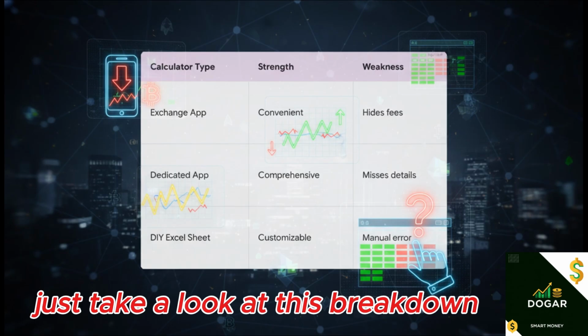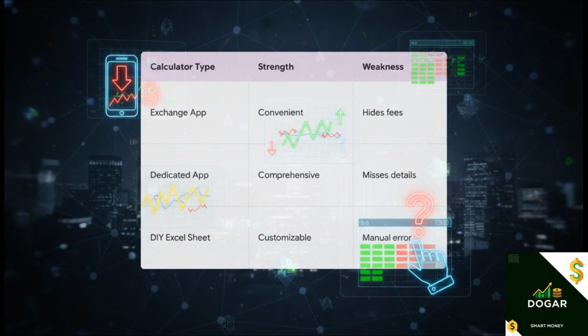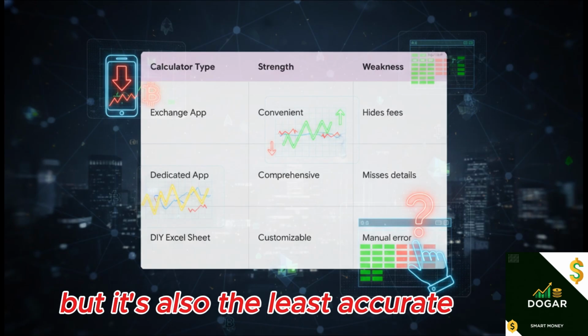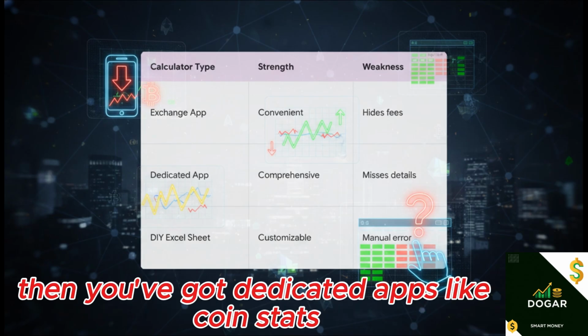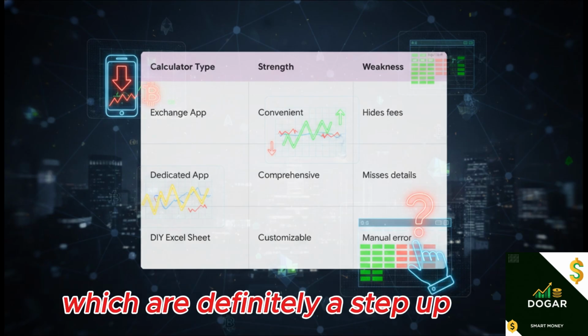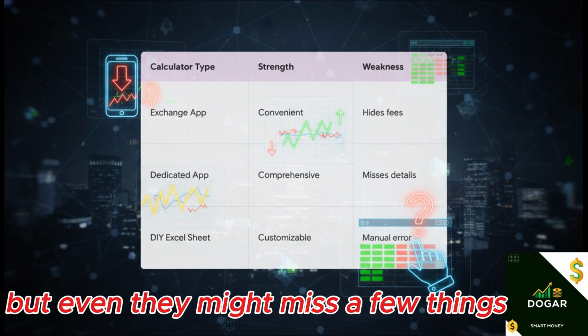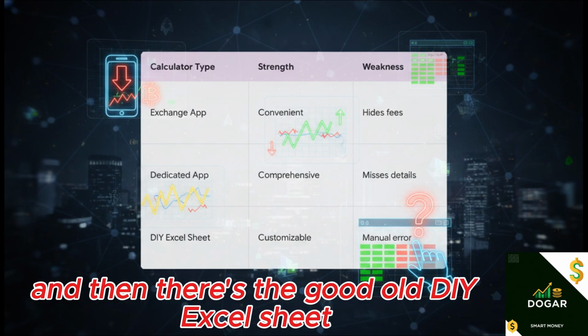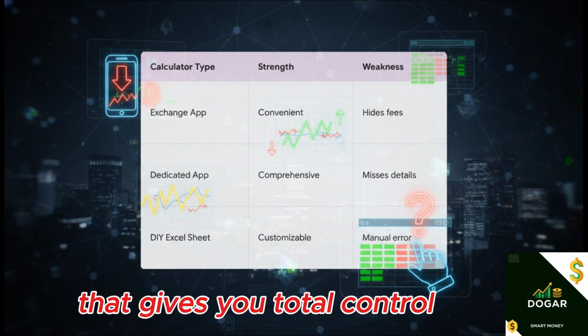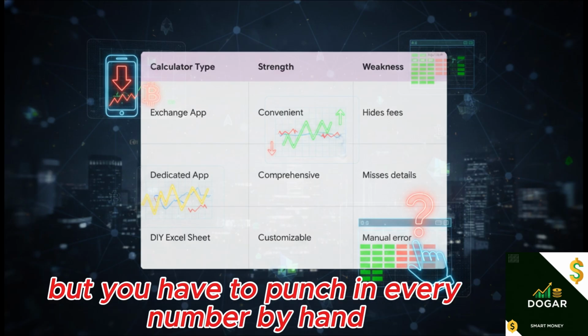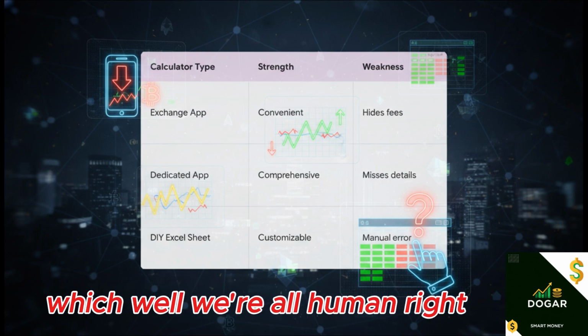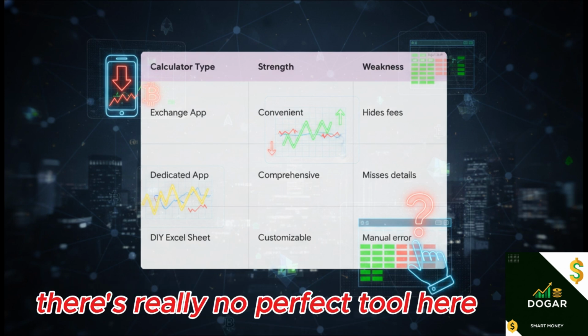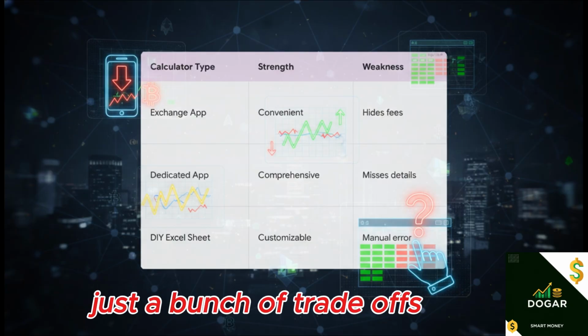Just take a look at this breakdown. That app on your exchange? Super convenient, super fast, but it's also the least accurate. Then you've got dedicated apps like CoinStats, which are definitely a step up, but even they might miss a few things. And then there's the good old DIY Excel sheet. That gives you total control. But you have to punch in every number by hand, which, well, we're all human, right? It's easy to make a mistake. There's really no perfect tool here, just a bunch of trade-offs.